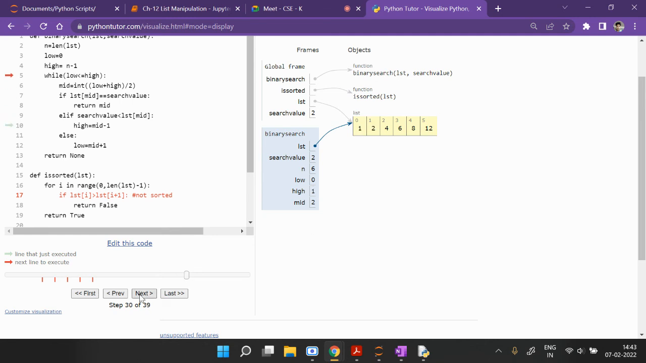Then high will be reduced to mid minus 1. Mid was 2, so high is 1, and low is 0. So this is a list of 2 elements. Now we update mid: (1 plus 0) upon 2, that is 1 upon 2, which gives 0 as an integer. So mid will be 0.